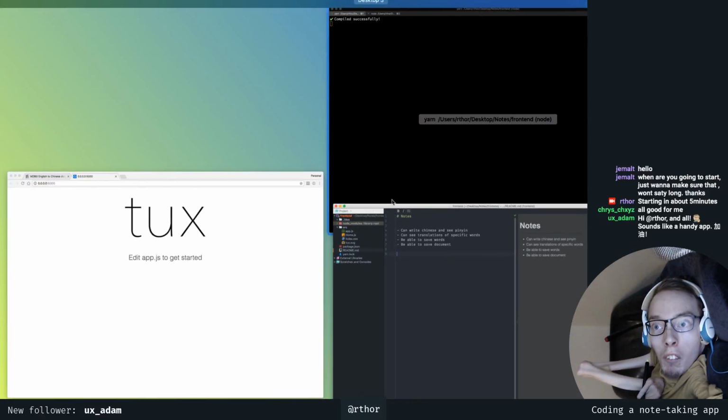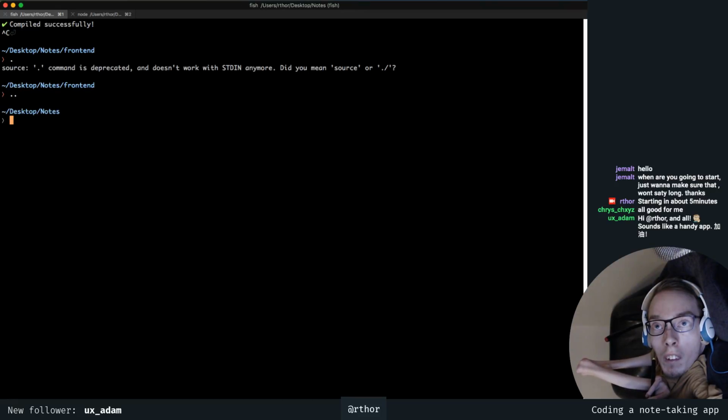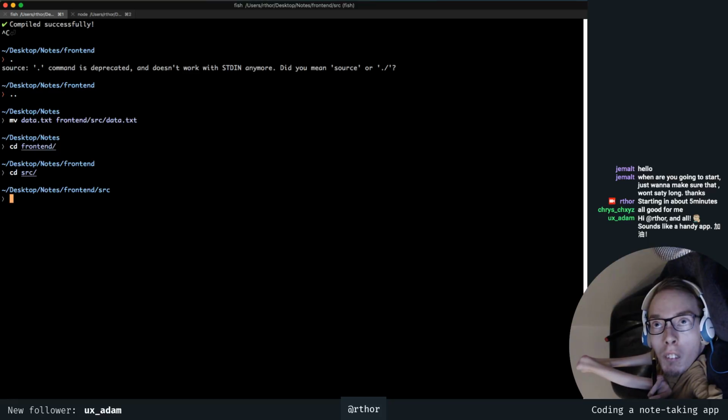I'm gonna move this. We had our file somewhere. Move data to front end. Data, no, front end source data.txt. Okay. And I'm just gonna cut out. So city source. I'm going to graph.